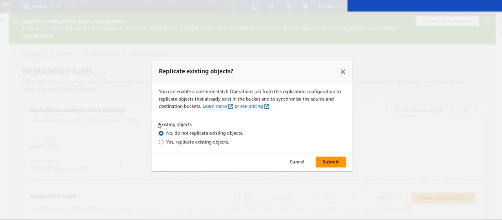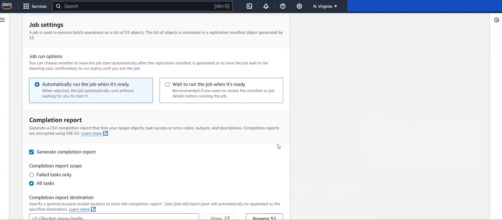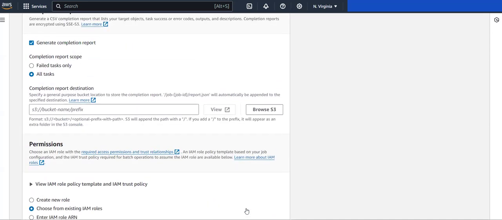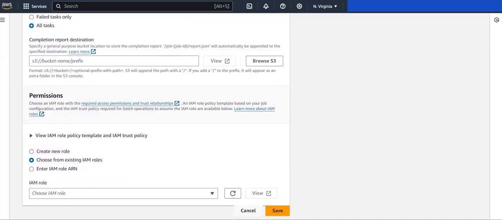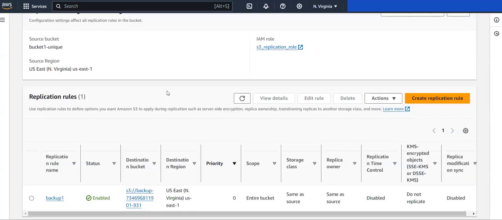Now it is asking about existing objects. What about replication of existing objects? Now I want to replicate, so that's why I selected yes, replicate existing objects, and submitted. Or else if you don't want, then you just cancel it. Now you can see a replication rule is created.